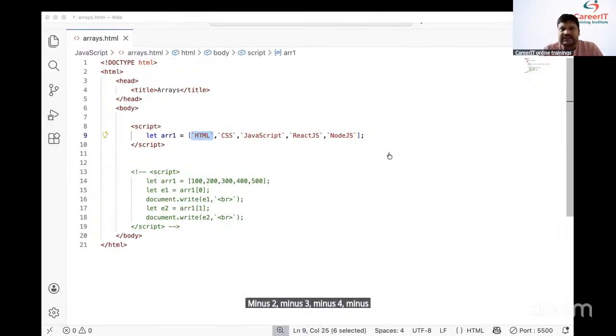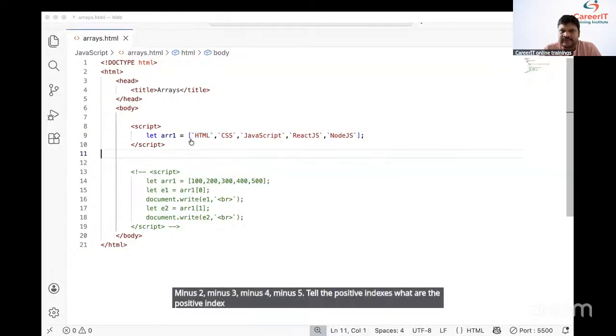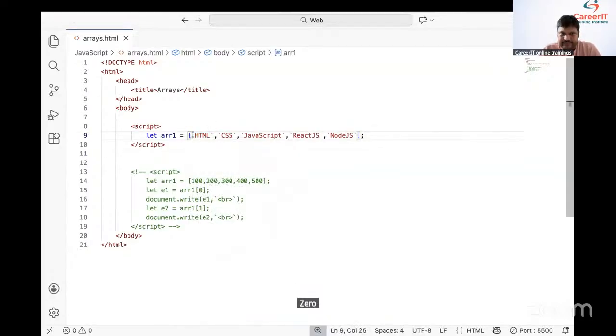Tell the positive indexes. What are the positive indexes? 0, 1, 2, 3, 4. What are the negative indexes? -1, -2, -3, -4, -5. Got it or not? Fine.